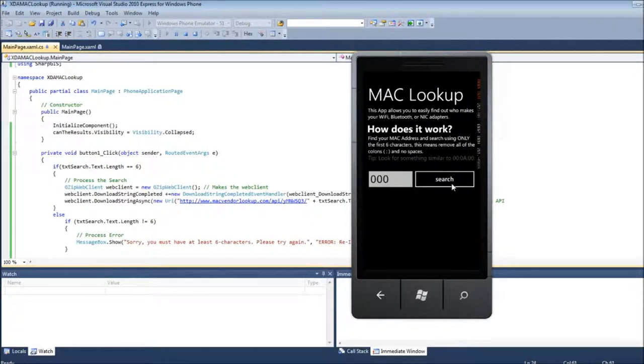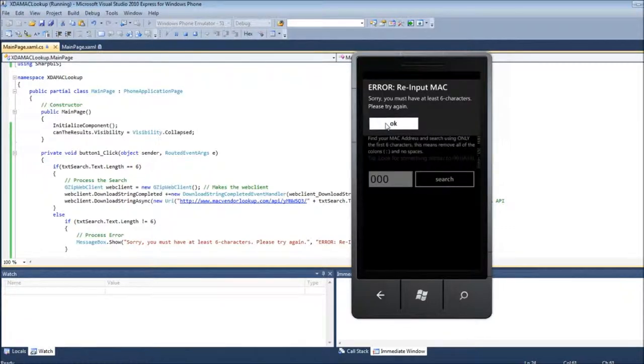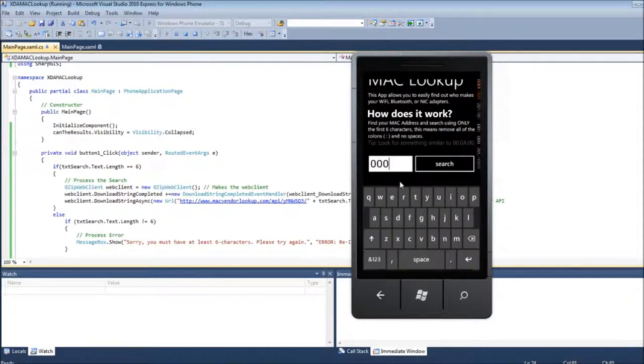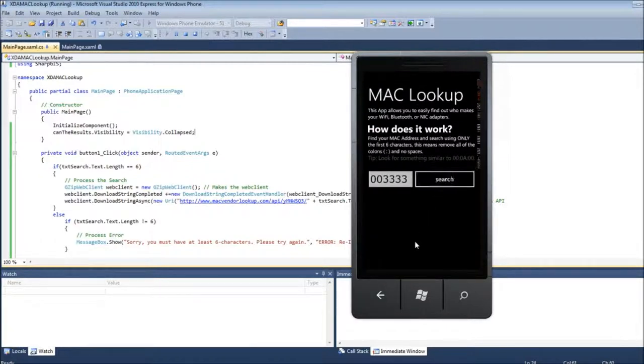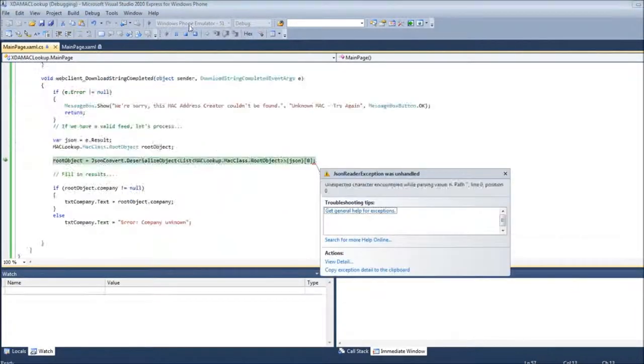So now if we go ahead and type search, oh, sorry, not going to work because we don't have 6 characters, right? So now we could go ahead and go back here. And I'm trying to think of one that will work. Because we don't have the error control, you know, proper, this could crash. And, well, it's going to crash because we don't have a working one.